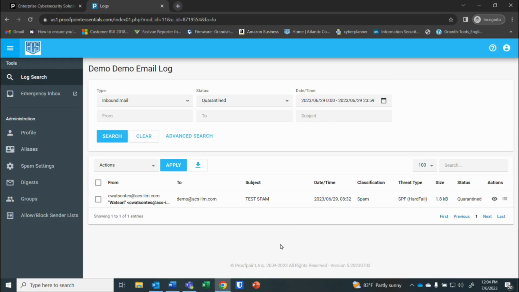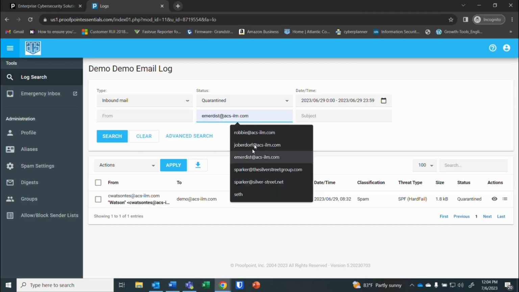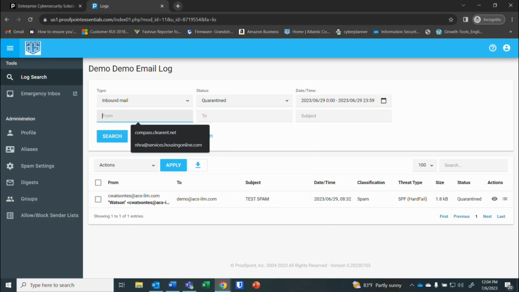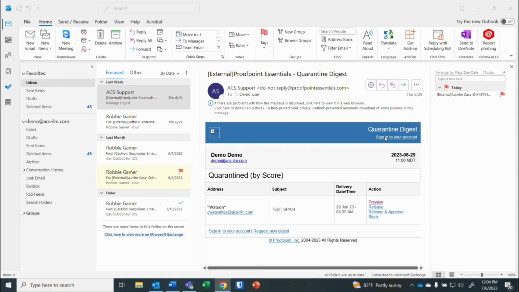You really don't need to look at this unless you're looking for something specific. I have the ability to search who the message came from. The to is going to be to me. But the from, let's say I was expecting an email from Bob over at a company. I could search that from here, or I could search from a keyword in the subject line. Most people don't really have to mess with this, but that is an option. And again, you get there by clicking the sign into your account. The username and password are the same as your email account.